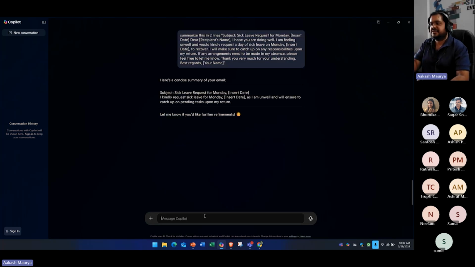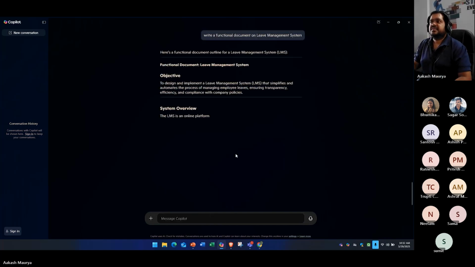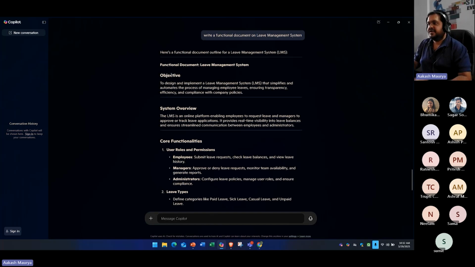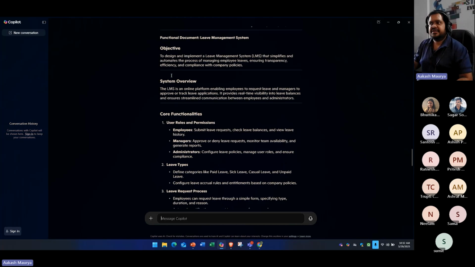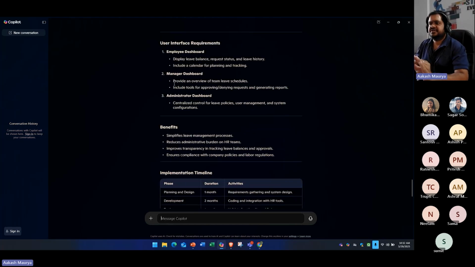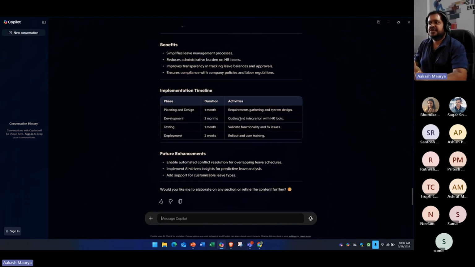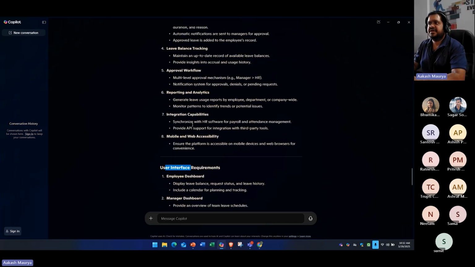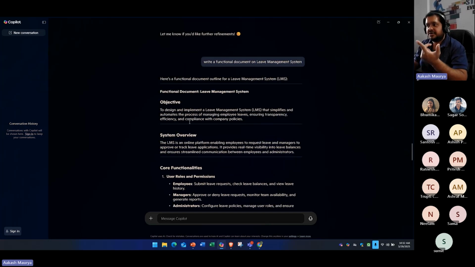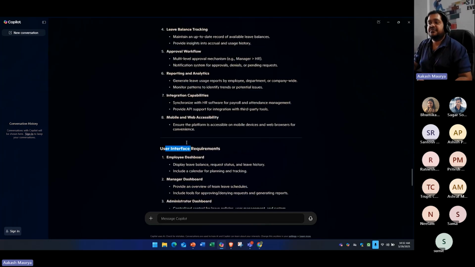Even if you want to generate some kind of dummy document, like write a functional document on leave management system. So now it will give you a brief document, like what content you can include in your leave management system. These are just an example. You can see that it's giving you each and everything. Feature enhancement, all the functionalities, benefit, user requirement, functionalities, core functional requirement, even non-functional requirement.